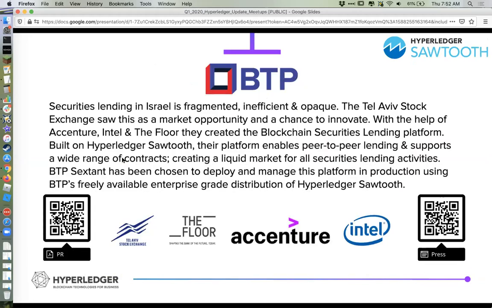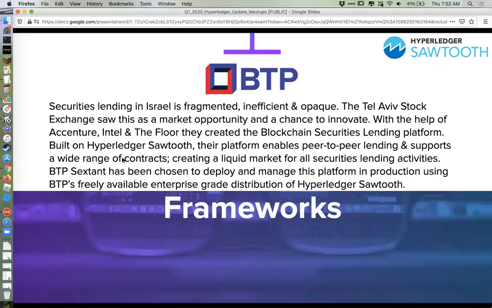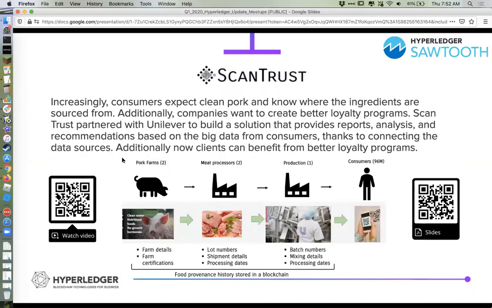So this is the ScanTrust. So ScanTrust also, like those guys, use blockchain.